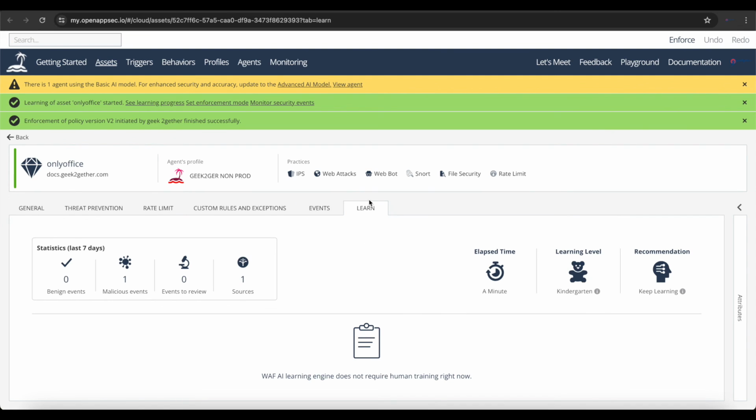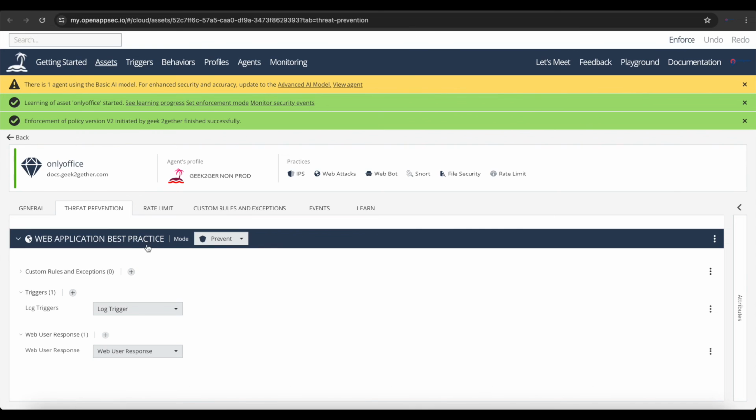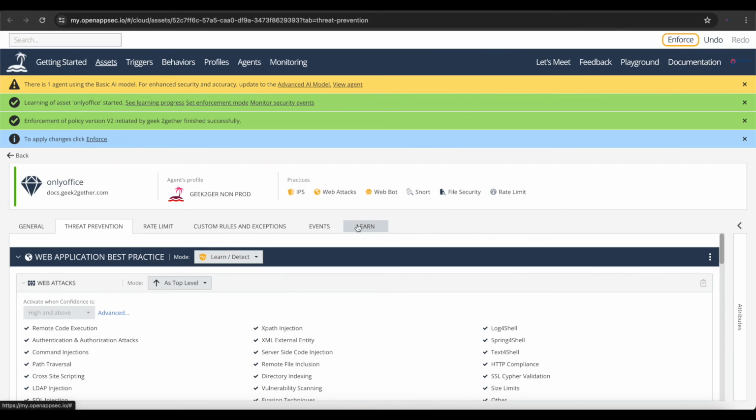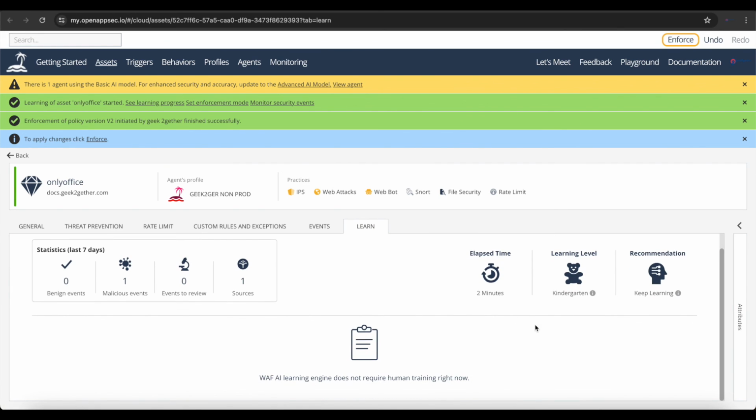And this is what you should see if we were to set this threat prevention mode to learn detect, and we save that. After some time, your Open-appsec install is going to grow. As of right now, it's at the kindergarten level, and you can see they have different levels. So as Open-appsec is learning, it's going to move from kindergarten to primary school and so on until it graduates to a PhD, which means you're ready to move from learning to protect mode or prevent mode.